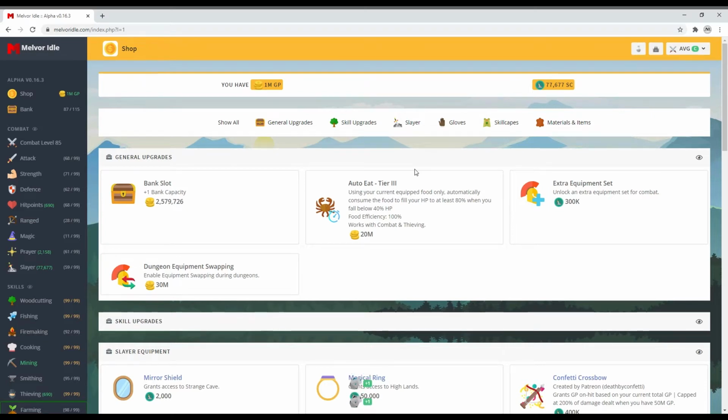Hello and welcome to episode 13 of Melvor Idle. This one's called Killer Cook. Killer Cook because I reached 99 in cooking, and killer because I did quite a bit of fighting. So let's look at the progress we did.